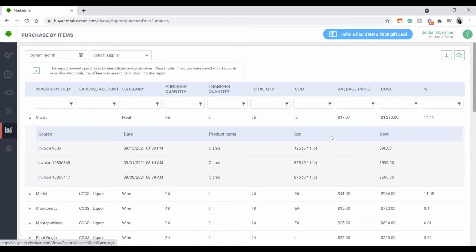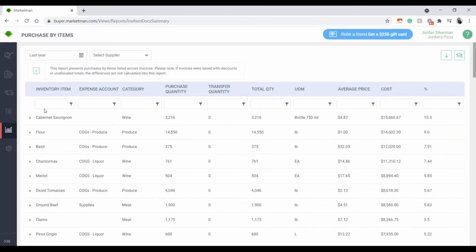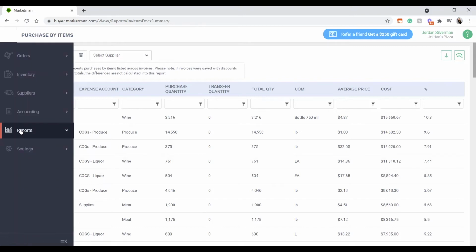This is also a great report to keep track of patterns when purchasing items. You can always view your report from this time last year and use this as a way to estimate what should be purchased for this month. Next, let's dive into the purchases by supplier report.